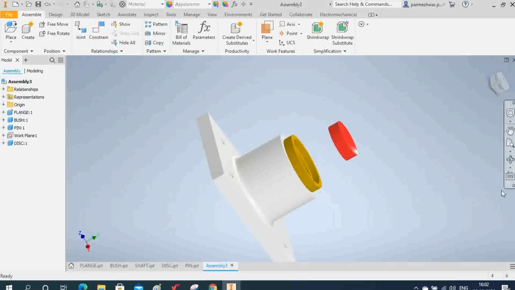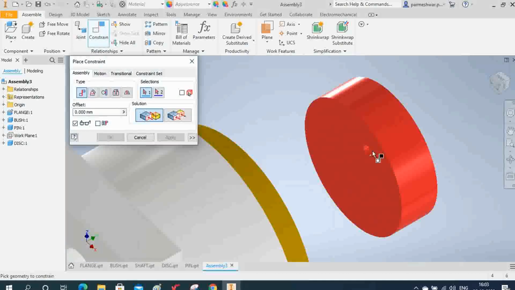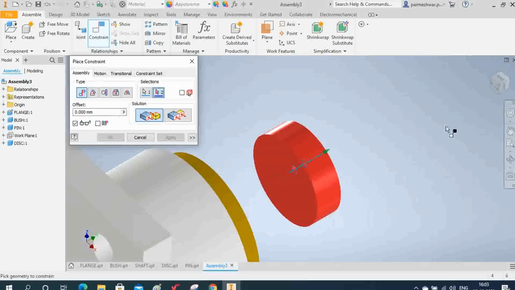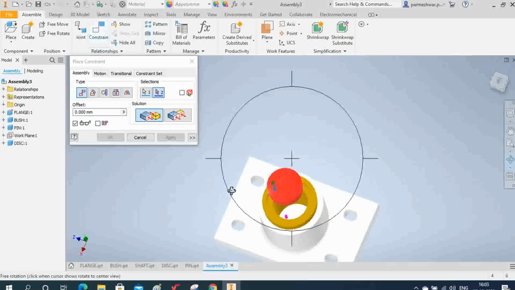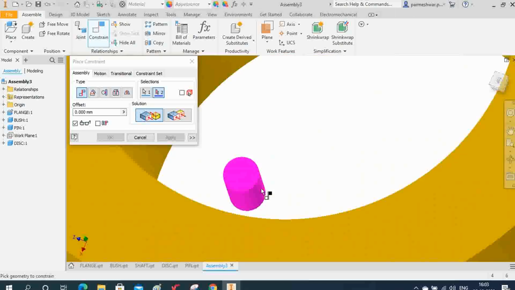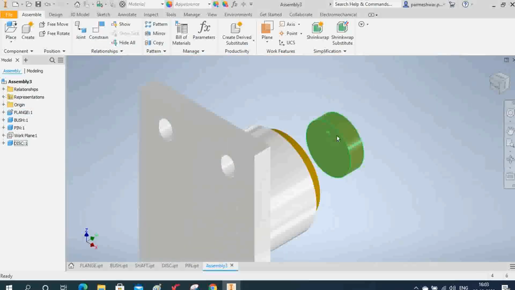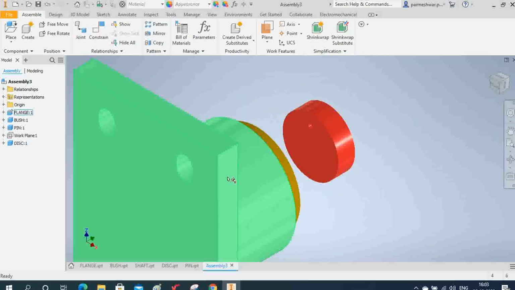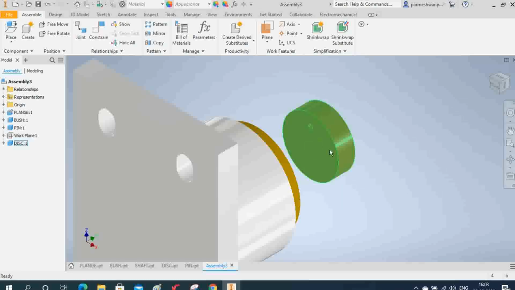But before that, let me make coincident the axis of this pinhole which is on the disc and the axis of the pin, right? So click here constraint, click the axis of this pinhole which is on the disc, and next we have to select the axis of the pin, right? Yeah, so this is the axis of this pin, right? Click apply and then click cancel. Now you can see that the axis of this pinhole is coincident with the axis of the pin. Okay, now I can insert this disc.